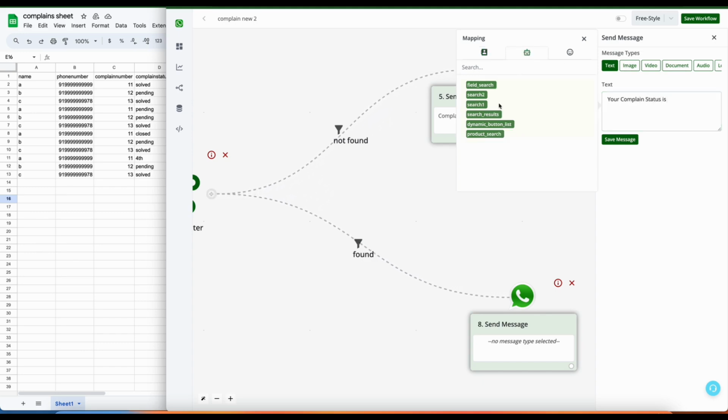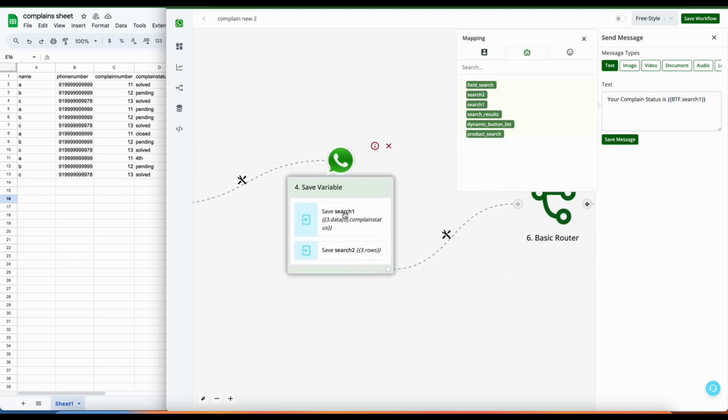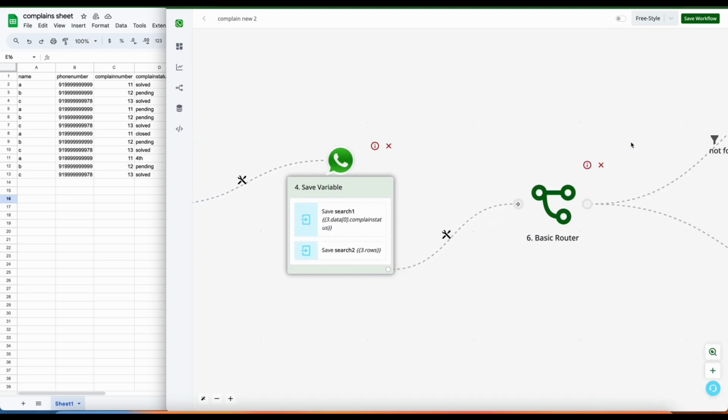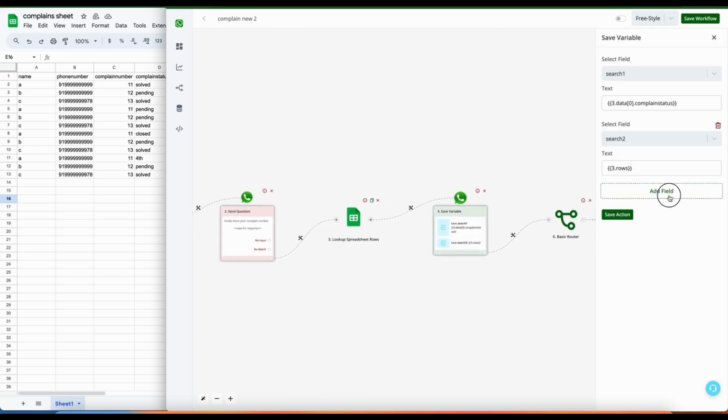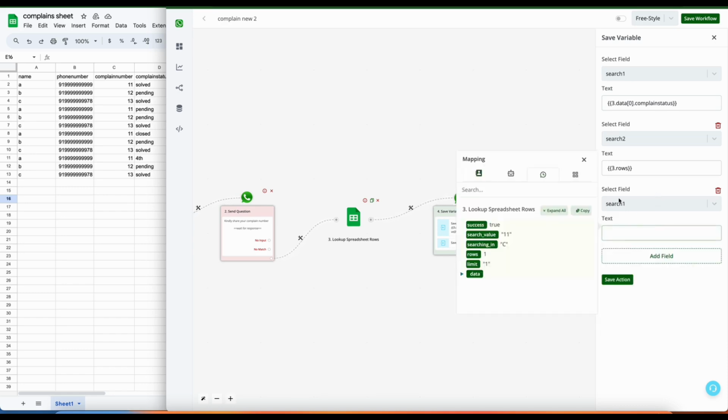Sorry. Your complaint status is, as I've saved the data of complaint status in the bot variable search1, so your complaint status is search1. Now you can make it better. How you can do that? Here you could have also added another bot field named complaint number, or anything that might suit you, not the same one, but anything except the previous two. And you could have also saved last text input.